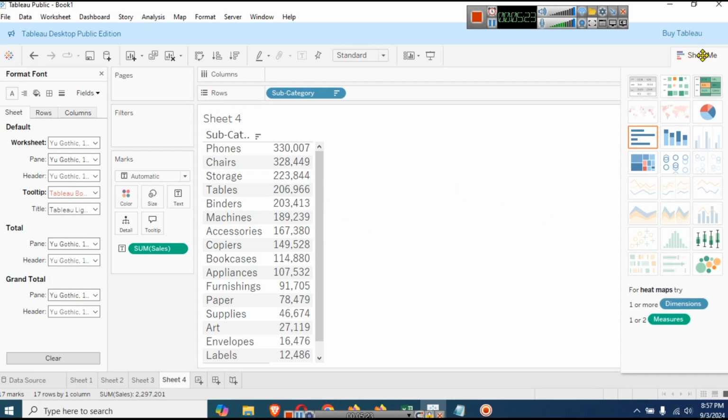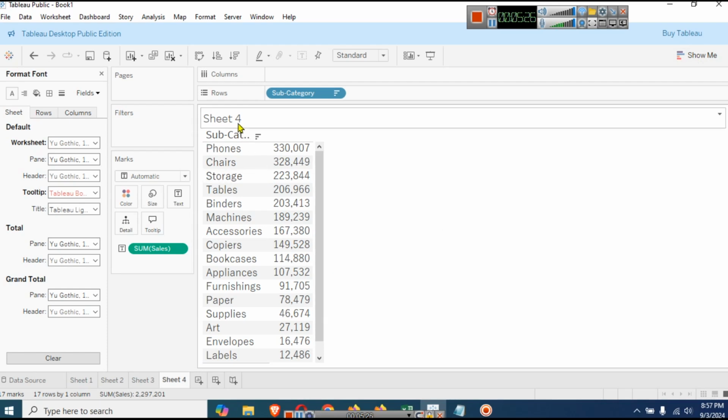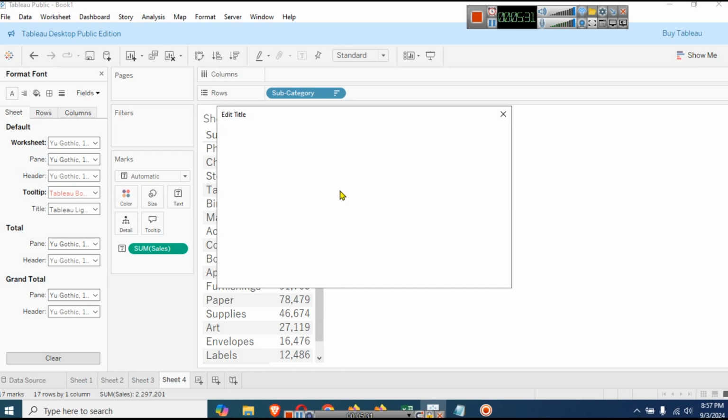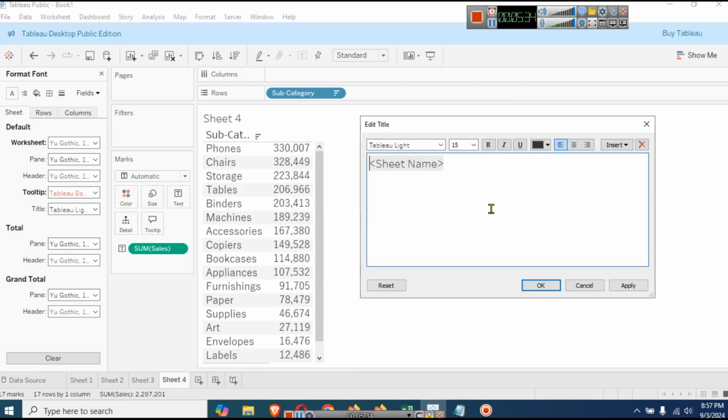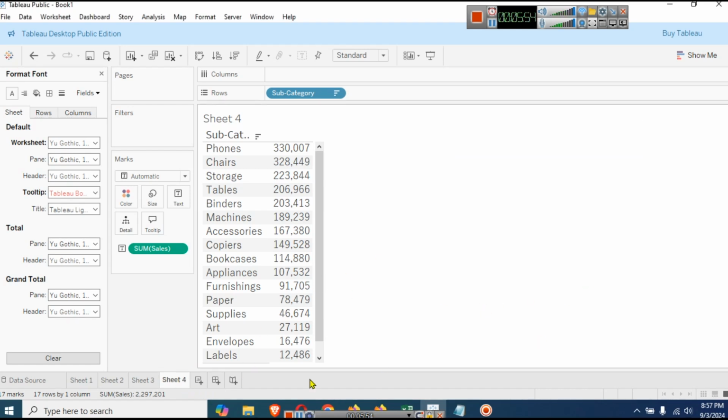Now this is a sheet, and we can edit the title also. This title is currently called the sheet name. If you see closely, the sheet name is written inside these angular brackets because it is a variable. So you should not change the sheet name from here; rather you should change the sheet name from here. When you name your sheet something, that value will be fetched by that variable.